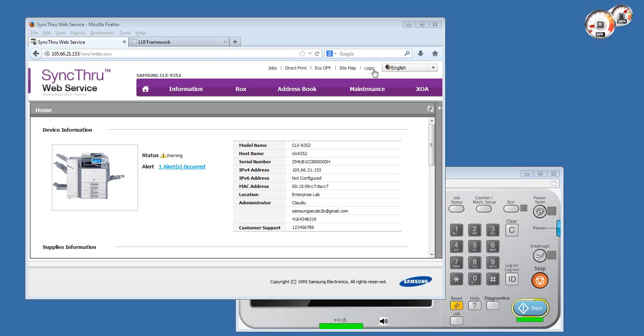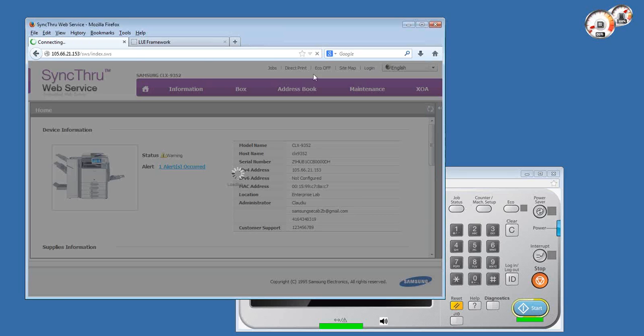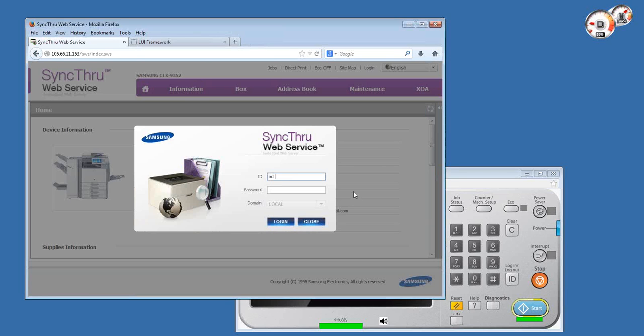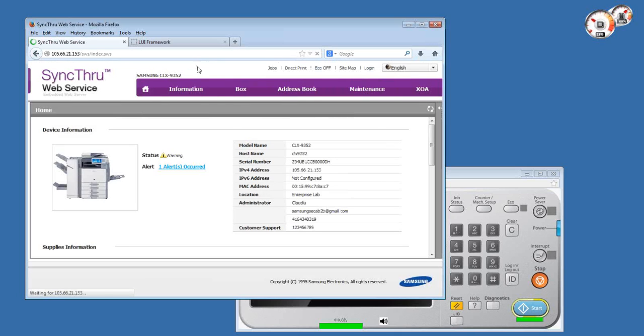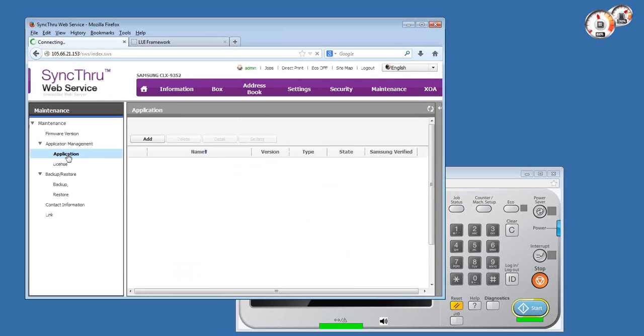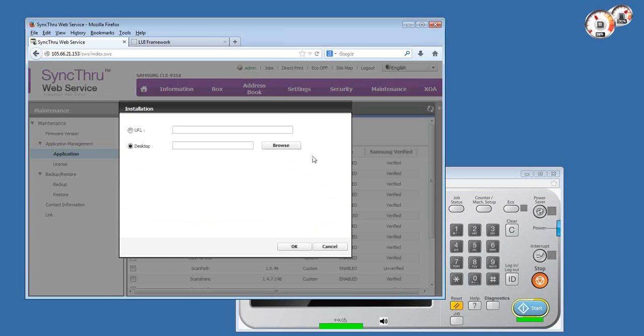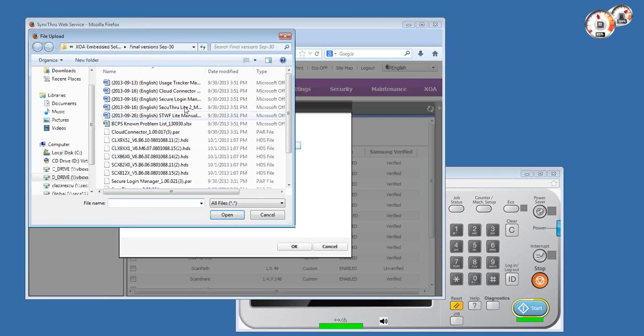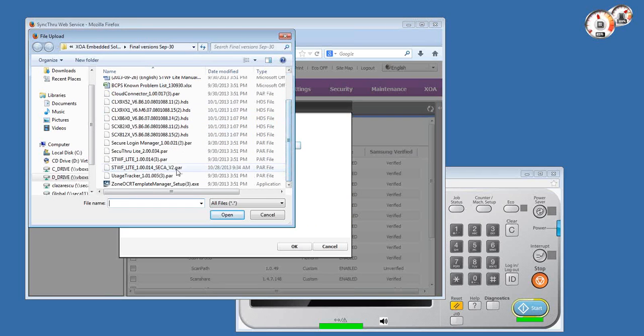As with any XOA application, you have to load it from the web interface of the device by logging in as the administrator. So let's do that. And then we go to the maintenance menu and add the application into the application management tab, just as we would update the firmware onto the copier.